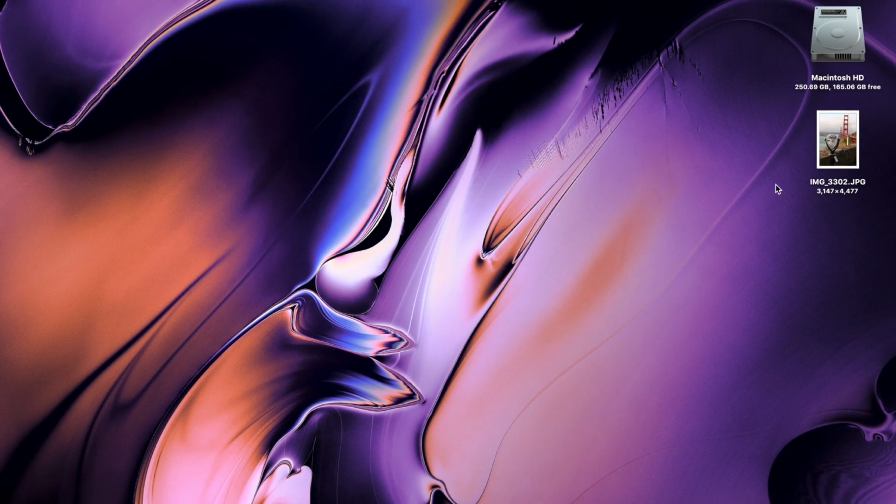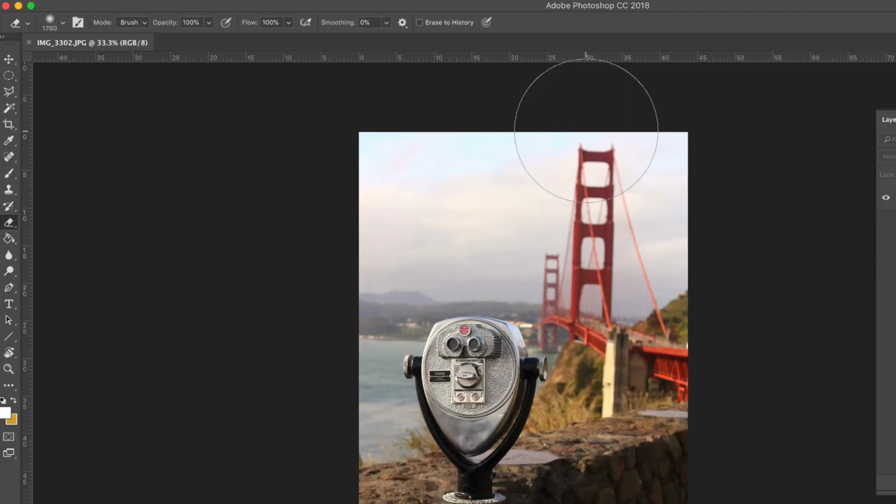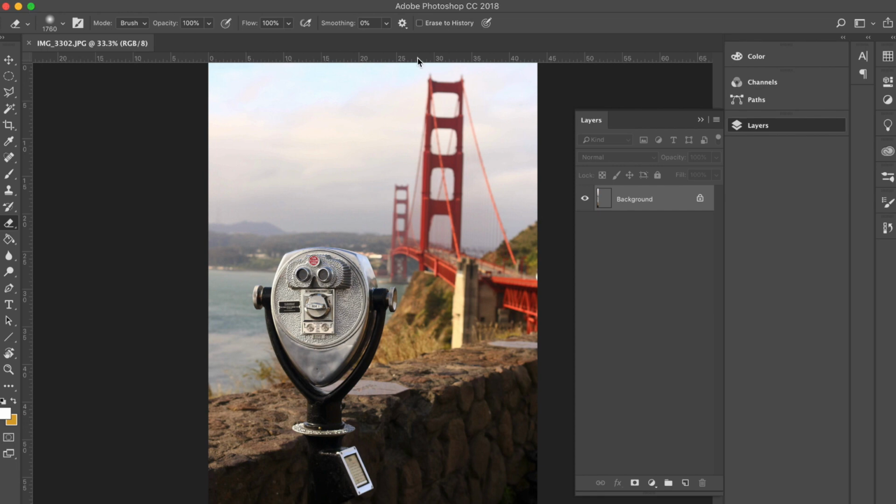So I'm going to use Photoshop to edit this photo. Like I said, you can use Affinity. There we go.